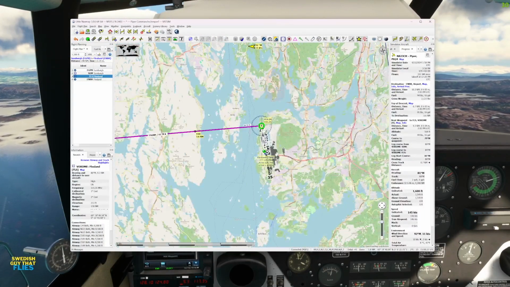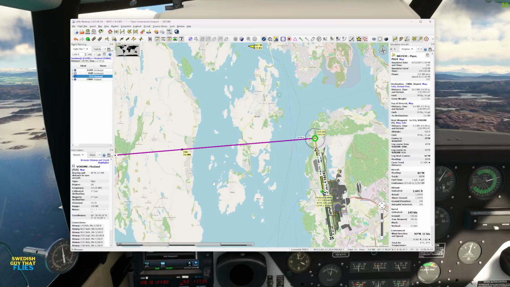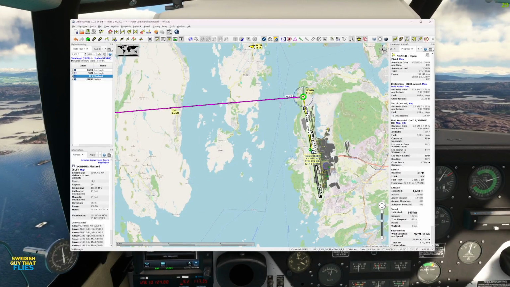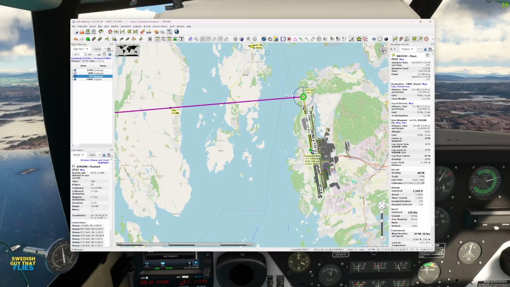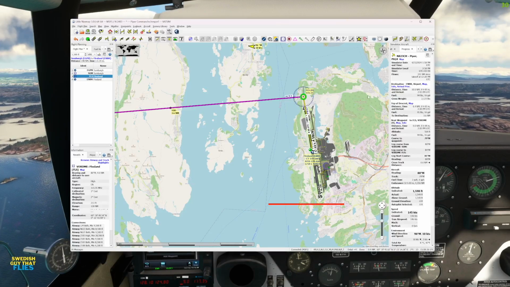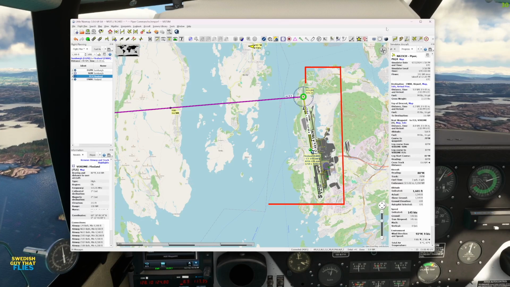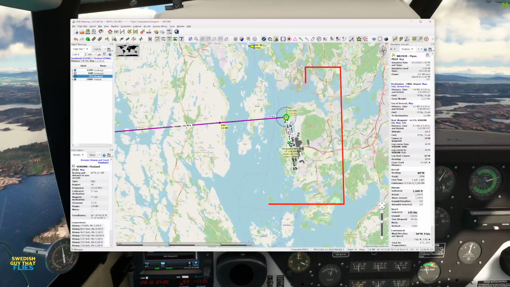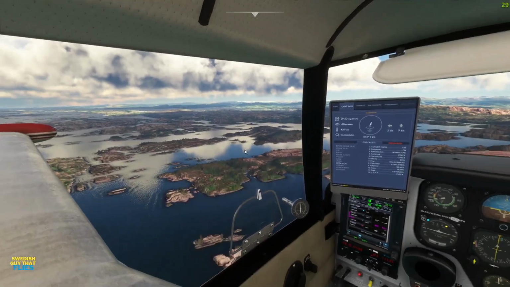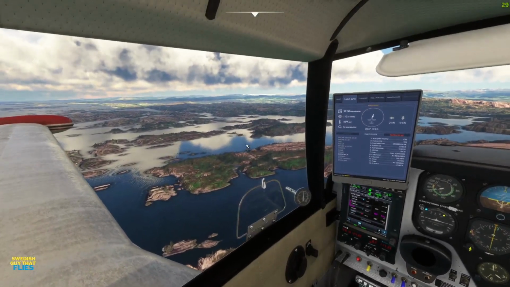So back to our approach here. She said left base, so I would fly over the airport, get the airport on my left side, and turn around like so. Alright, so that's the plan. Very picturesque. Approach here.